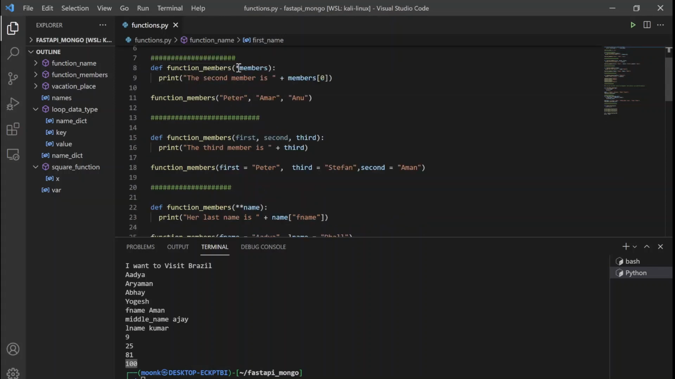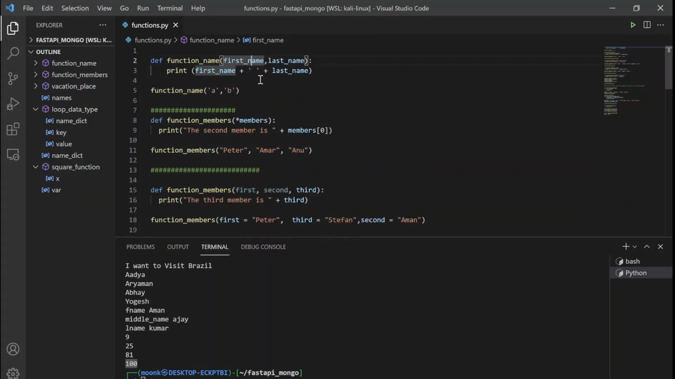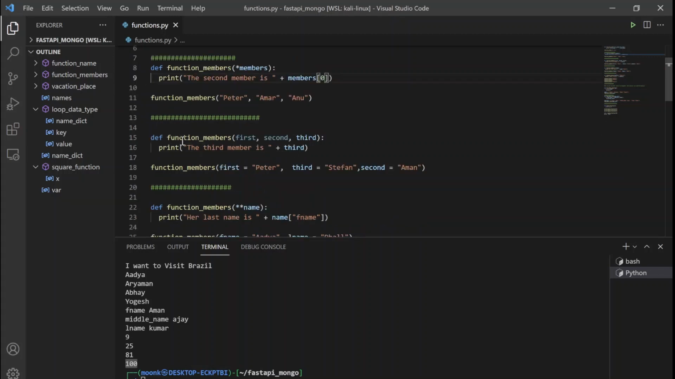Below there is a star member, which is the arbitrary argument. Here we don't specify as many arguments as we are sending. We only specify one with a star, and then we make use of it using an index 0. It starts with 0 and then it goes on.